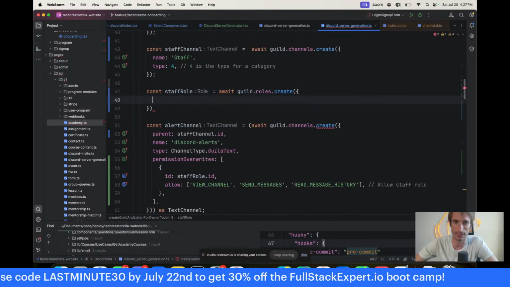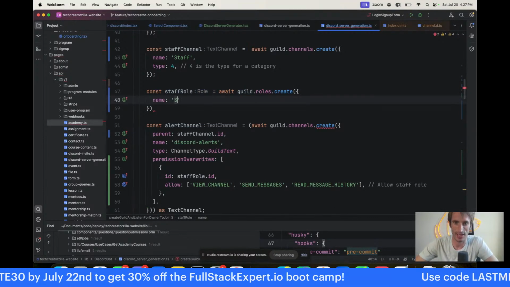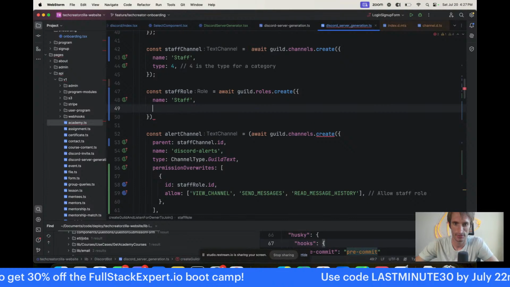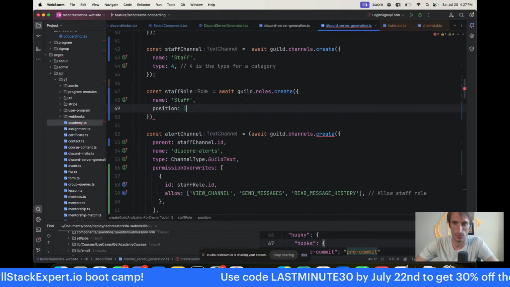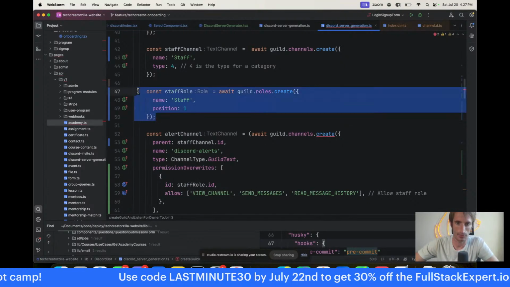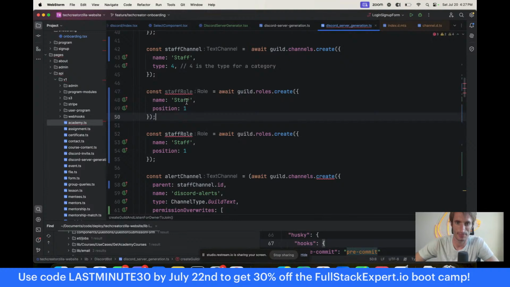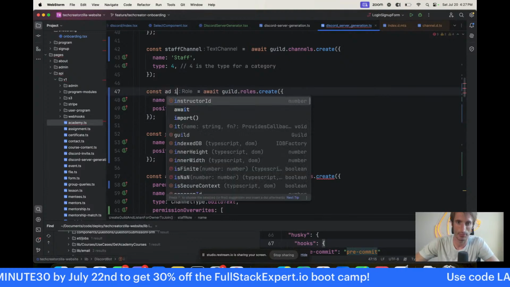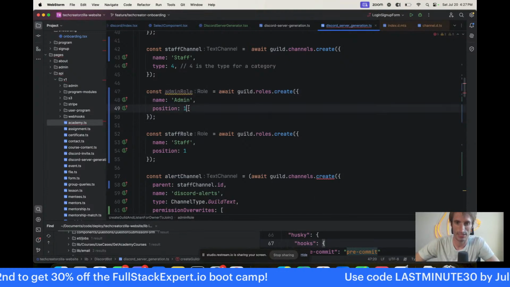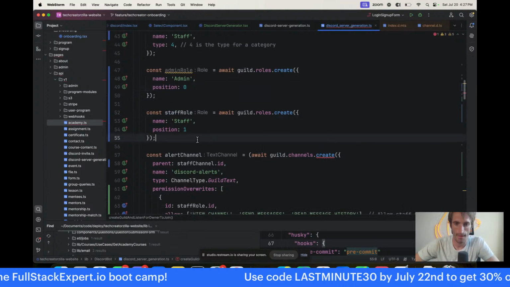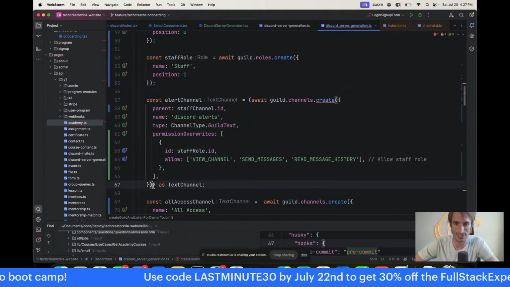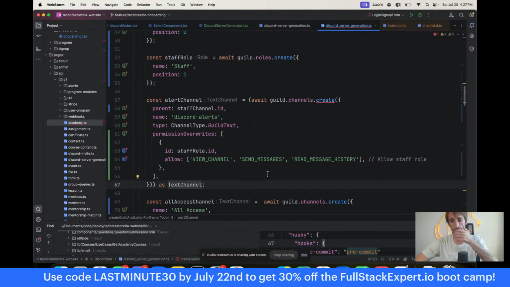So we're going to have name here. This is staff. Position, we'll say 1. And then we're going to have another one here. We'll have this be admin role, and this is position 0. And then this has our staff role, staff ID. So now this is looking pretty good.